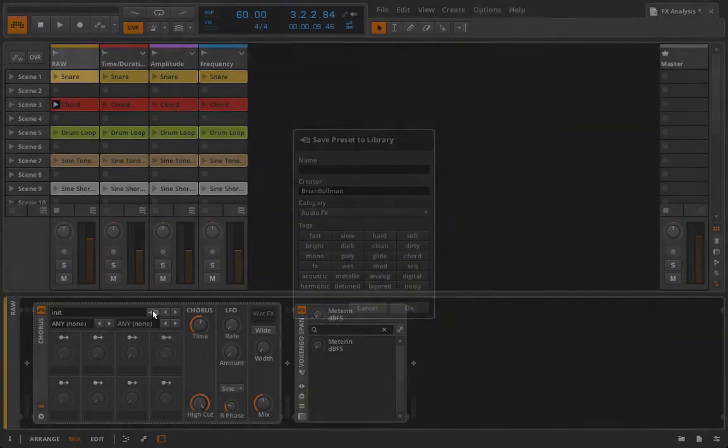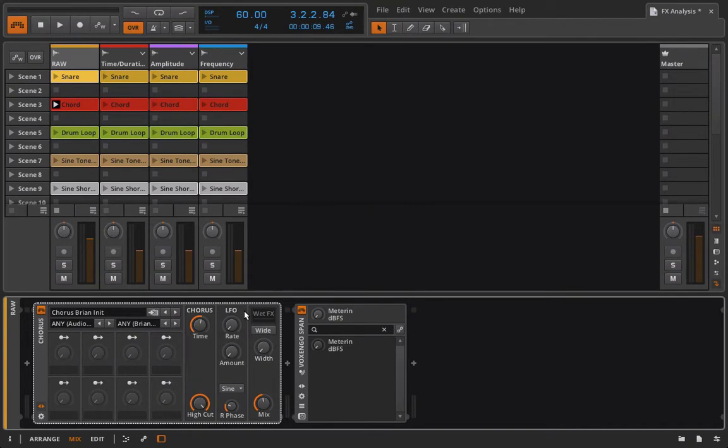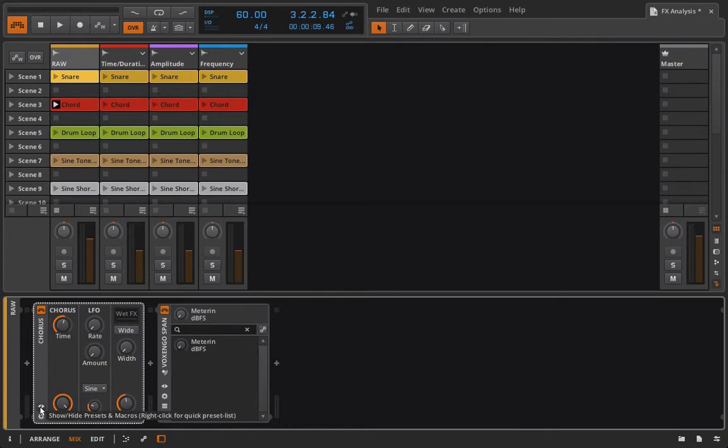I'm just going to go in here and save it as chorus, Brian, init. Perfect. I'm happy with that. And now let's start messing around and seeing what we can come up with.